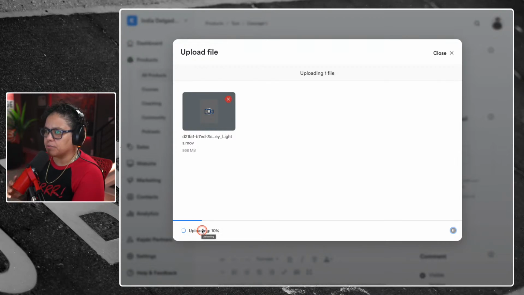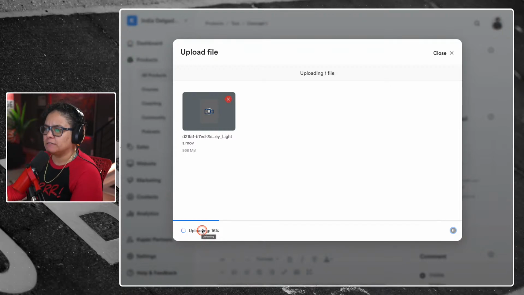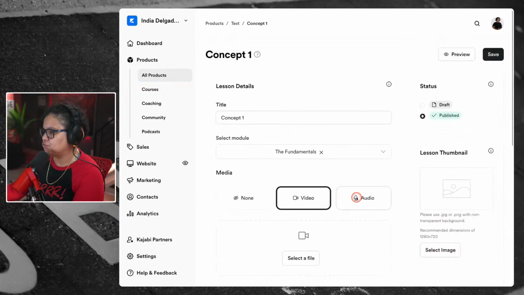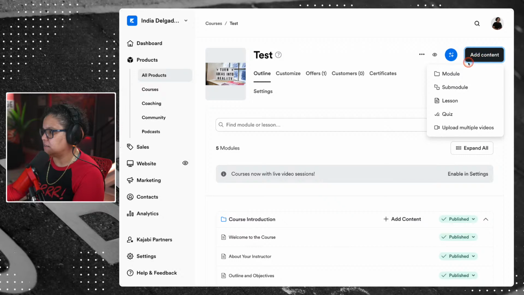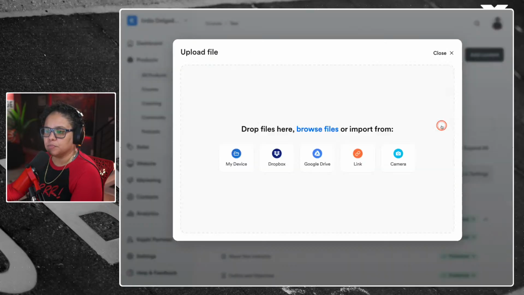Now, I could have sworn when I was doing this last year, there was an option for batch uploading. And if I close this, closing it didn't do anything. If we go back, add content, there you go. Okay. So what I did was I clicked on the upper right-hand corner, and we can upload multiple videos.